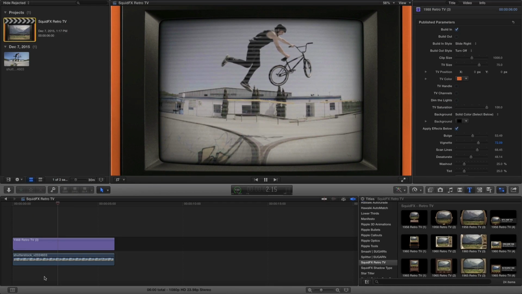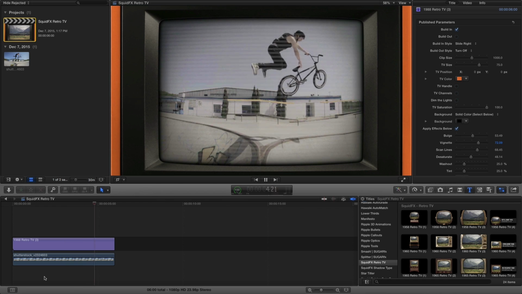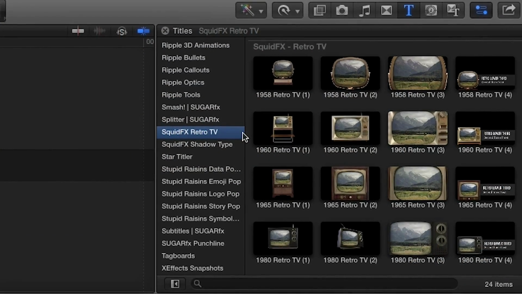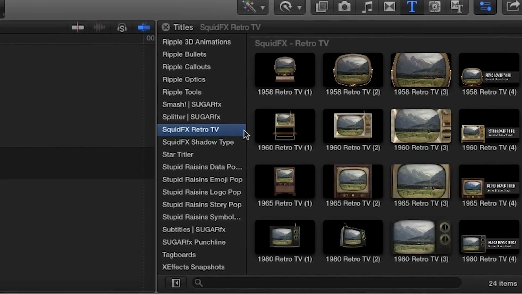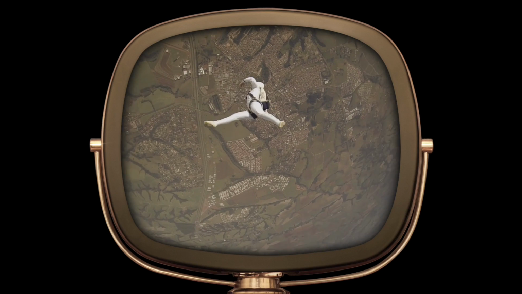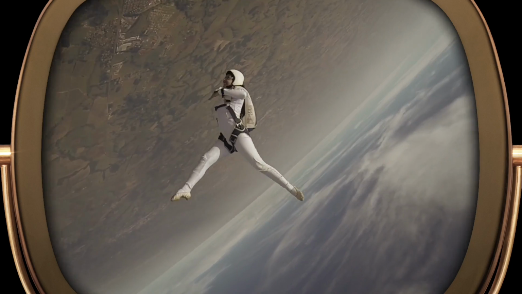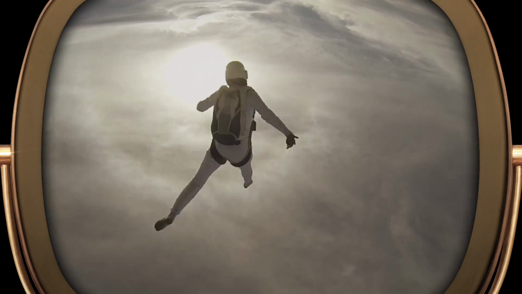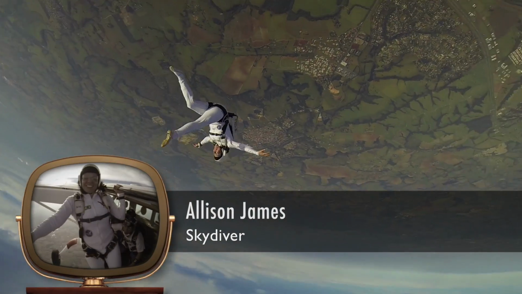Retro TV was designed exclusively for Final Cut Pro 10. You can find it in the Titles browser under SquidFX Retro TV. All of the TVs have a long shot, a medium shot, an extreme close-up, and a lower third option.